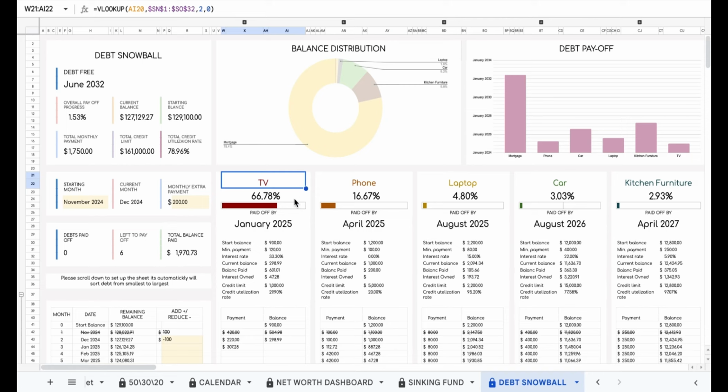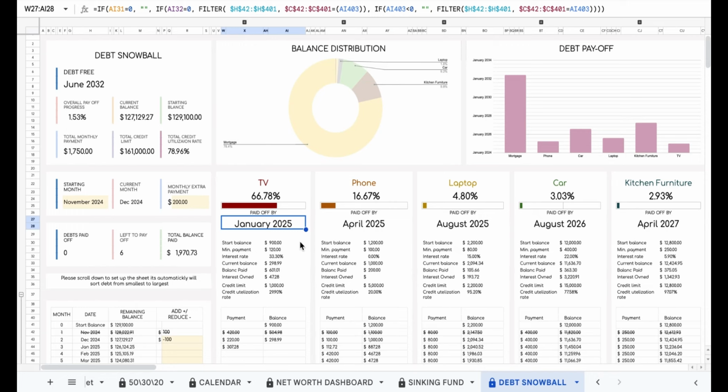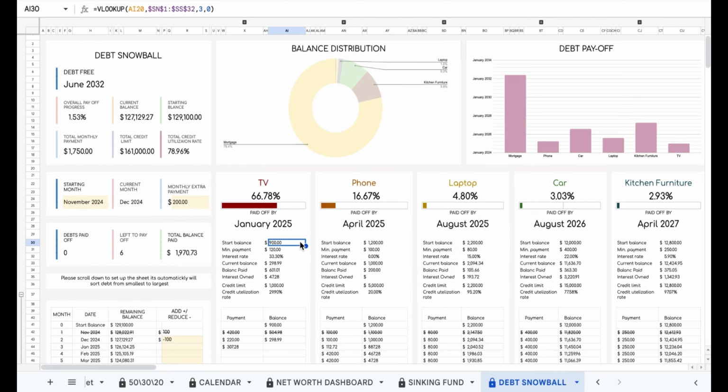Let's take a look at your first debt, which is TV. You'll see the debt name, the percentage you've paid off so far, and when you'll be able to pay off this debt. You'll also find the starting amount, minimum monthly payment, interest rate, and current balance. This is what is left to pay. Next is balance paid, interest owed, and credit limit and utilization. Credit utilization shows if you've filled out the credit limit information at the bottom of the sheet.